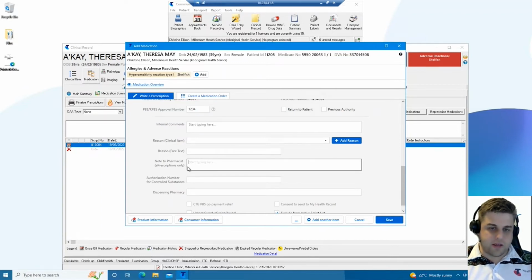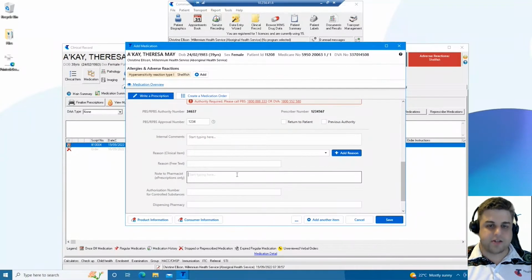Note to pharmacist is a free text field that can have any information in it that you would like the prescription to include. When the pharmacist pulls up the record of the medication in their dispensing system, this will be visible to the dispenser. So any information related to the dispensation of the medication should be put in here.